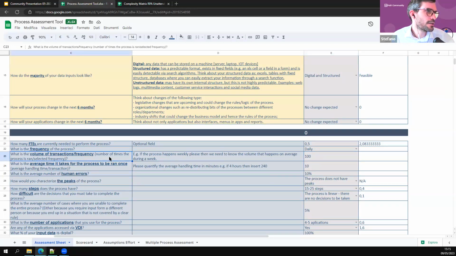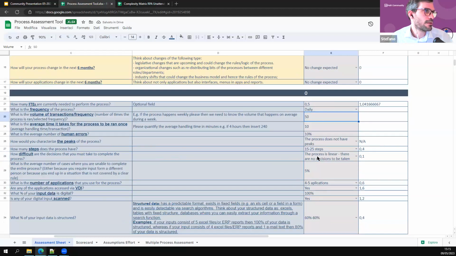The volume of transactions is a really important thing to consider, and usually it is not too easy to fill in because the business users are sometimes not so sure what the estimation is. We can put, for example, 50, because there are quite a lot of PDFs to work on, but this is just an average.